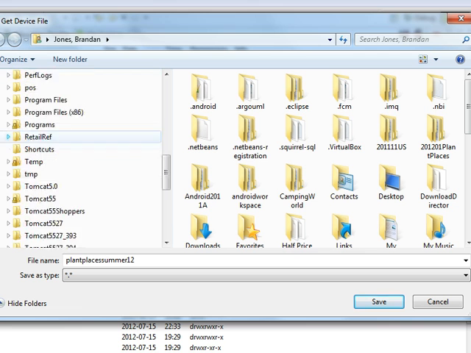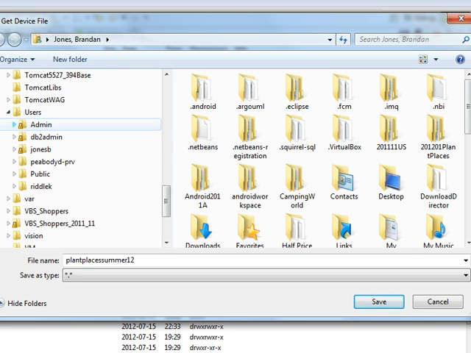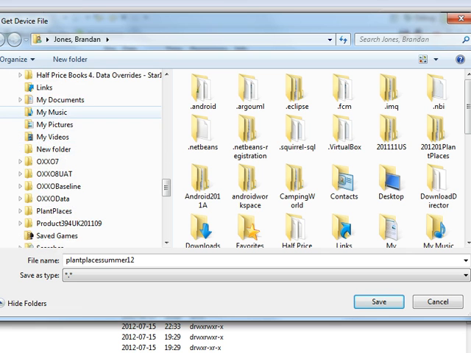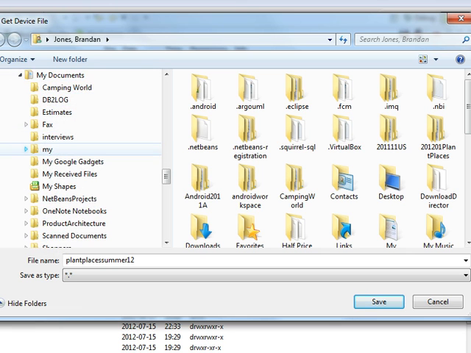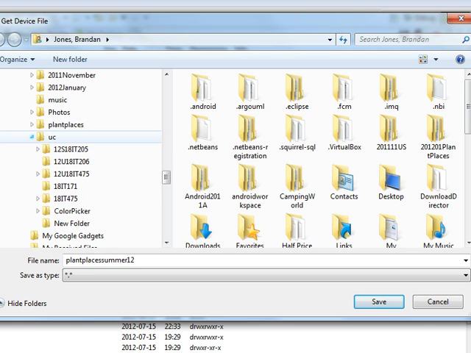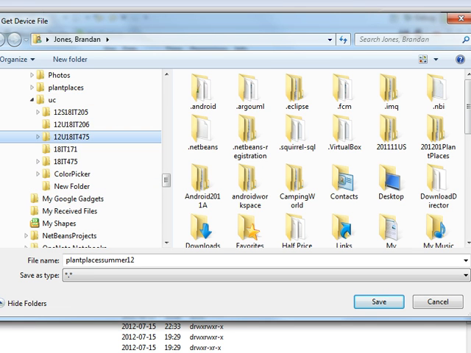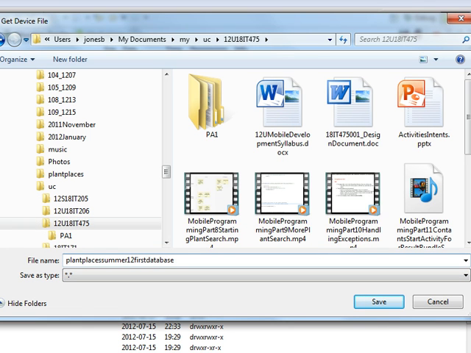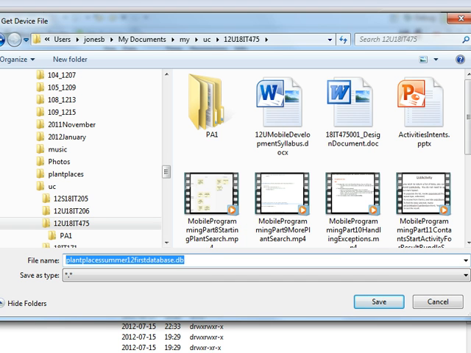I'm going to put it under C, users, Jones B, and then under my documents, and then the folder I've created for this class. I'll say plant places summer 12 first database. I don't know what extension to give it, so we'll just say .db, and I'm going to copy this so I can remember it later.